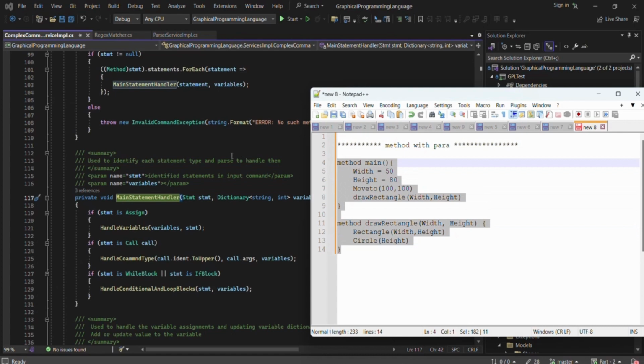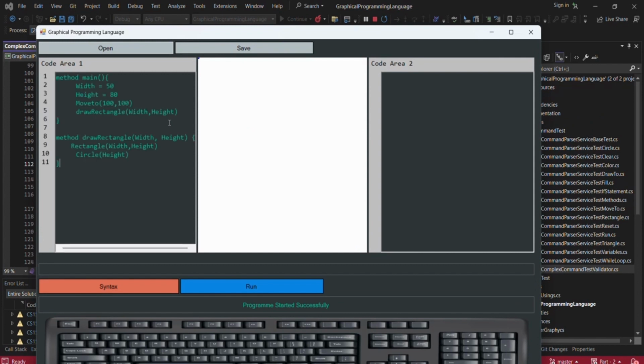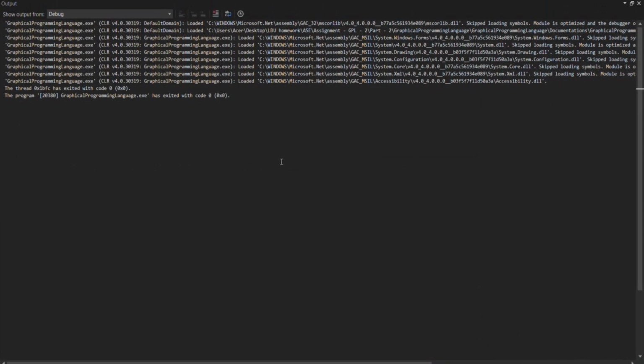Here we have an example. It has passed these predefined variables as the parameters, and it's used to draw a rectangle and a circle within the new method. If it is run, the method is called and shapes are drawn. So the difference between with parameters and not having any parameters is a simple case to handle.